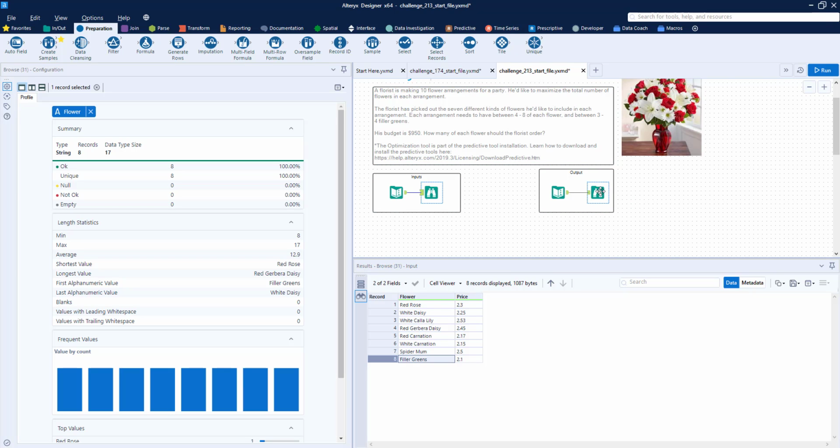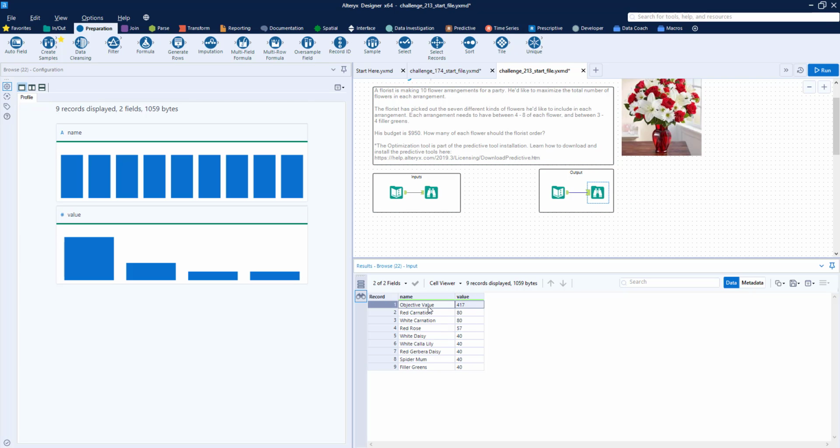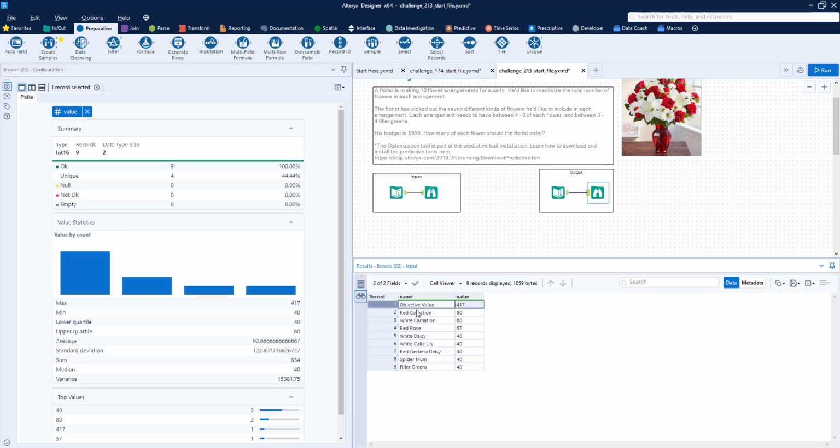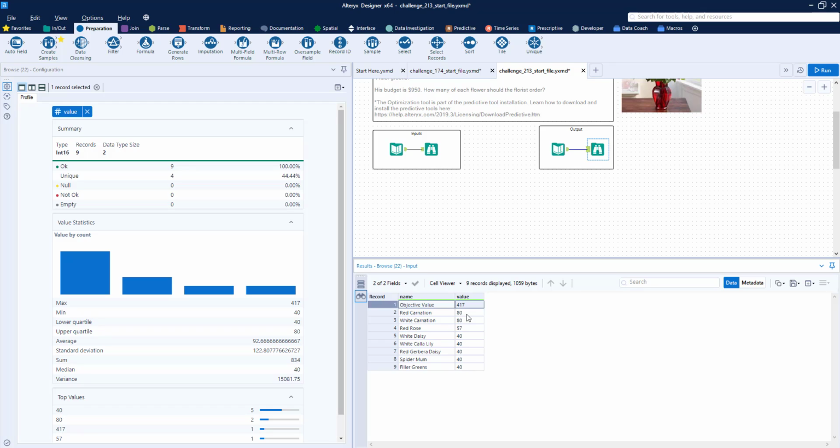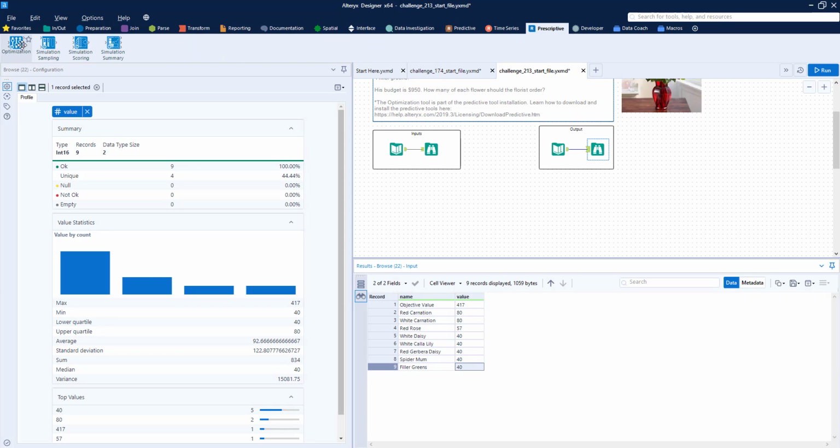If we look at the output, the objective value is the number of flowers purchased. It doesn't tell us the amount of money spent. And then the number of flowers used for each of the different types. You can see we maximized red and white carnations, 57 red roses, and we used the lower bound on the rest of the flowers and the upper bound on filler greens. To do this, go to the prescriptive tool palette and grab an optimization tool.